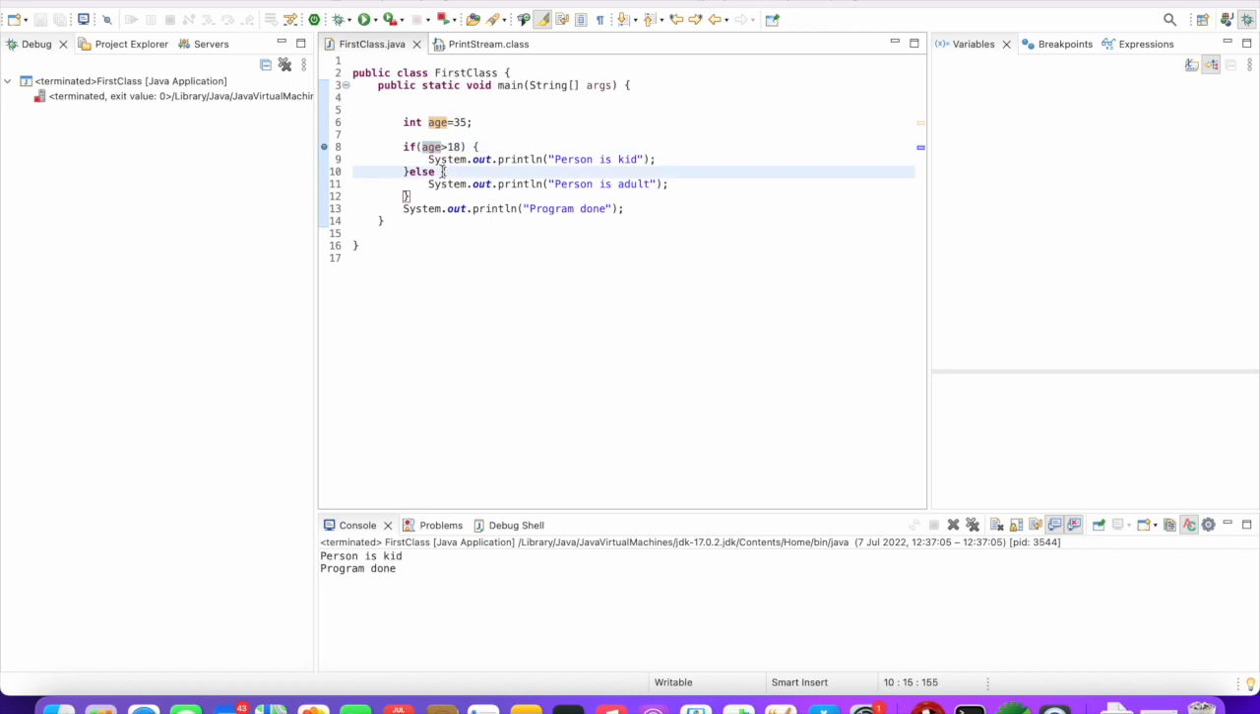Another thing is if else if. You can put else if, age less than 18, and I want to put one more condition: age greater than 18 and age less than 50, person is adult, else person is senior citizen. Now I will run it.